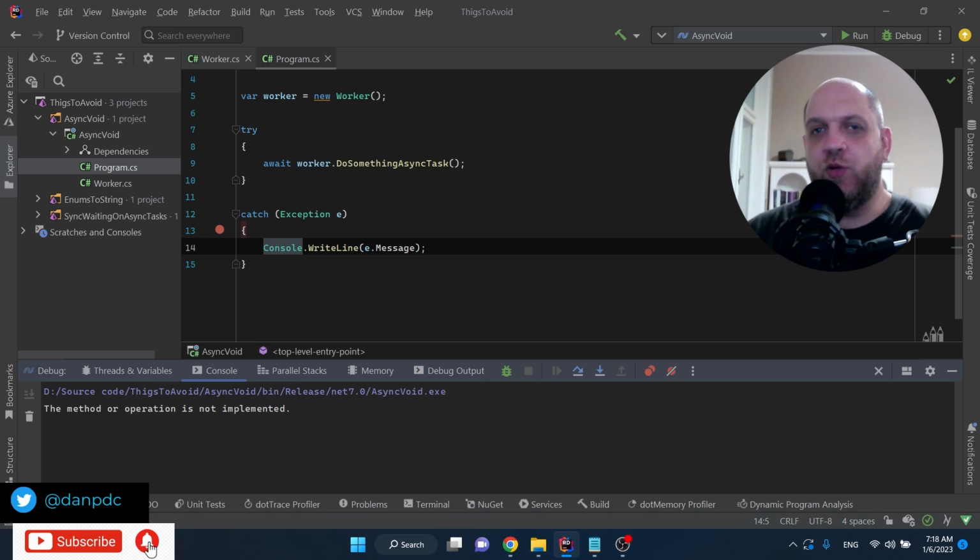But previously, we didn't really have any type of feedback regarding what was happening to our application, and this could cause a lot of headaches in the applications that we are using. So once again, don't use async void methods.